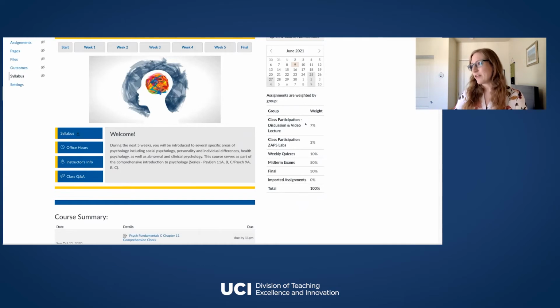So my course is broken down into participation through discussion and lecture videos. And then I also have these ZAPS labs through our psychology textbook, which I'm excited to use. I don't know any faculty that's using it right now. I have weekly quizzes and midterm exams and then a final.